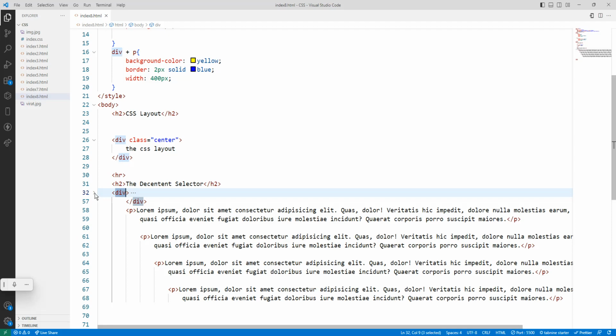Okay, so this is what we can call the sibling selector, and the last one is the general sibling.